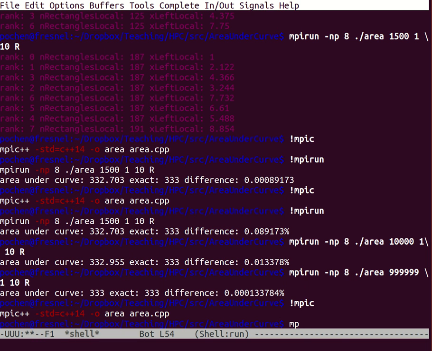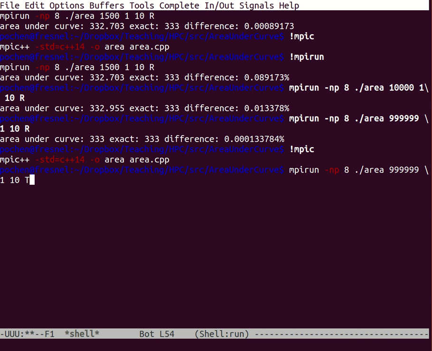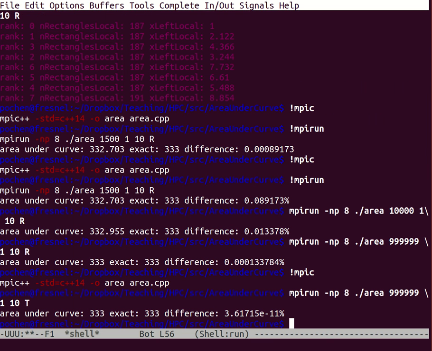But this time I want to test out the trapezoid rule. So again, I'm going to use 6 nines, right? 6 nines, and then 1 to 10. But this time I'm going to use T, big T. Okay, so you can see the difference in terms of the error, right? This was computed using the rectangular rule, and this was computed using the trapezoidal rule. The error in the numerical integration is much smaller by using the trapezoidal rule.